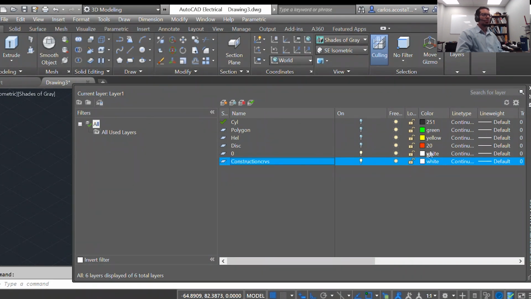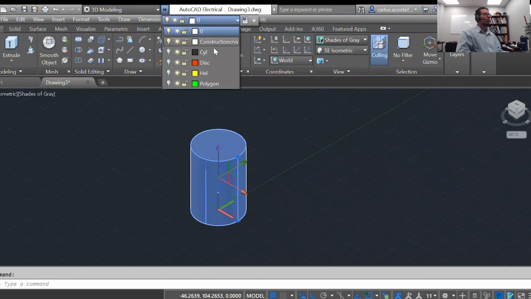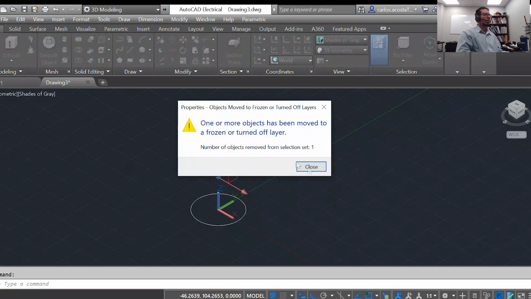Okay, so I'm going to move my window to my other monitor. I'm going to put it there. Okay, so now we can move this to our cylinder layer.